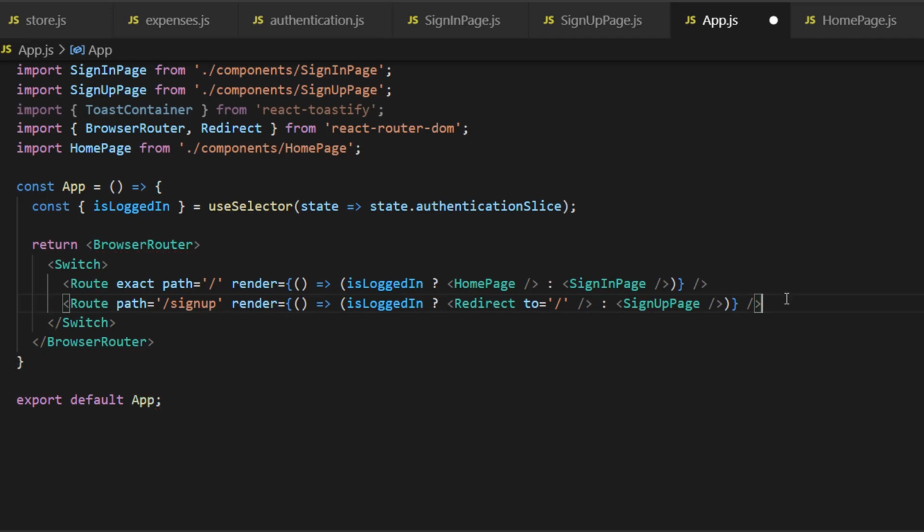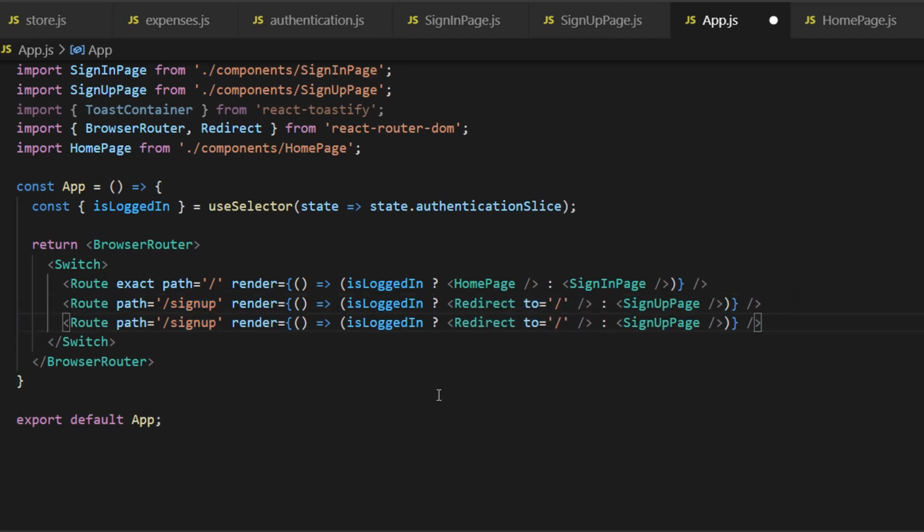I'm going to actually copy this since the next one's pretty similar. And right here, I'm going to say sign in. And this stays pretty much the same. We're going to have a render, and if it's logged in, then we're going to go to the root. Else, instead of sign up, we want to go to sign in. There you go.